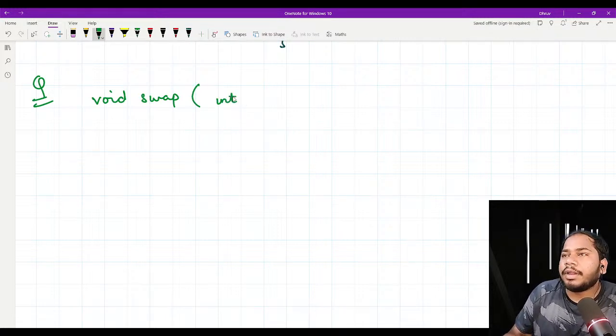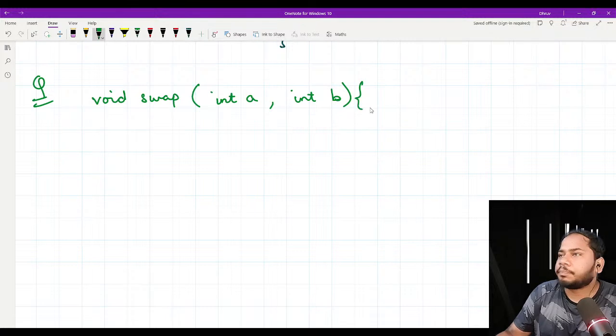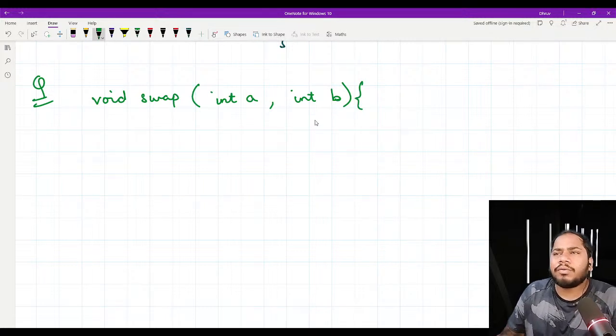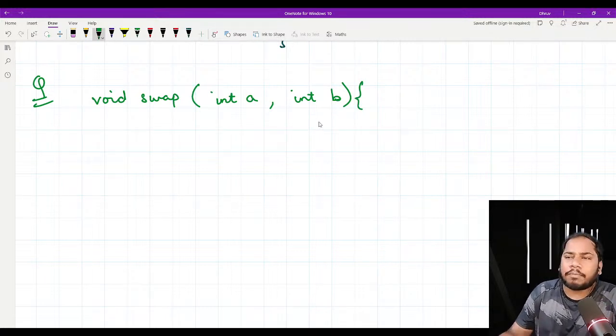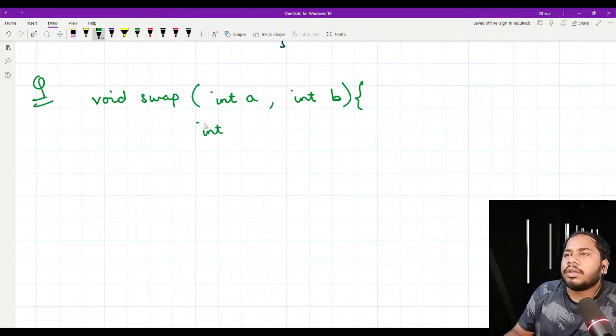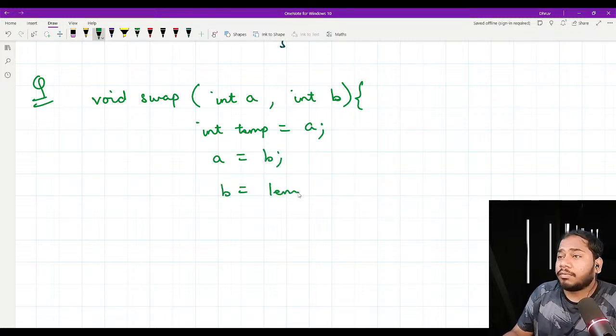We have int a, and we have int b. So what you are trying to do? You are trying to create a swap function, right, sir? Yeah, I'm trying to do that, guys. We have temp. In that we will store a, and in a we will store b, and in b we will store temp. This is the logic. You have already told this.